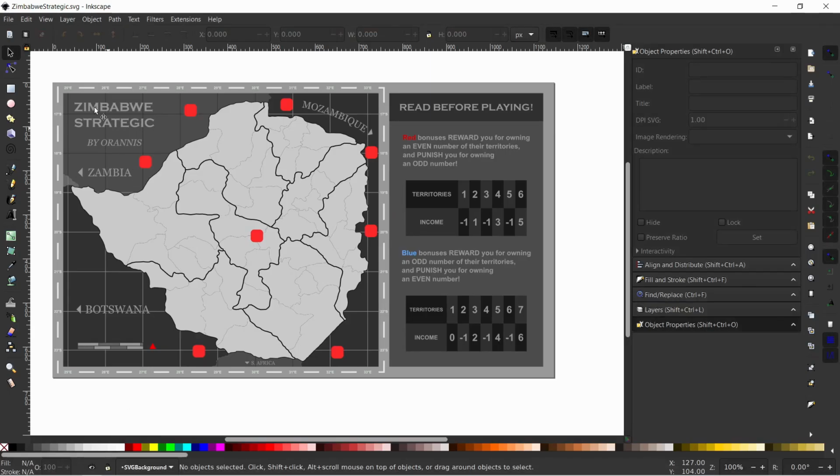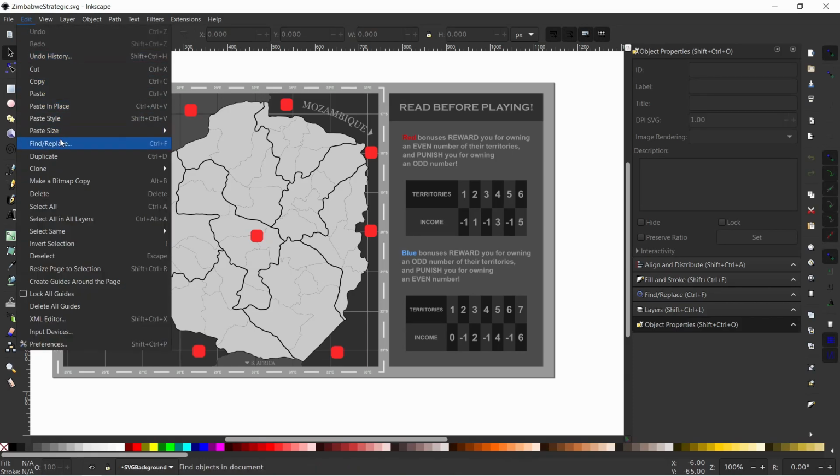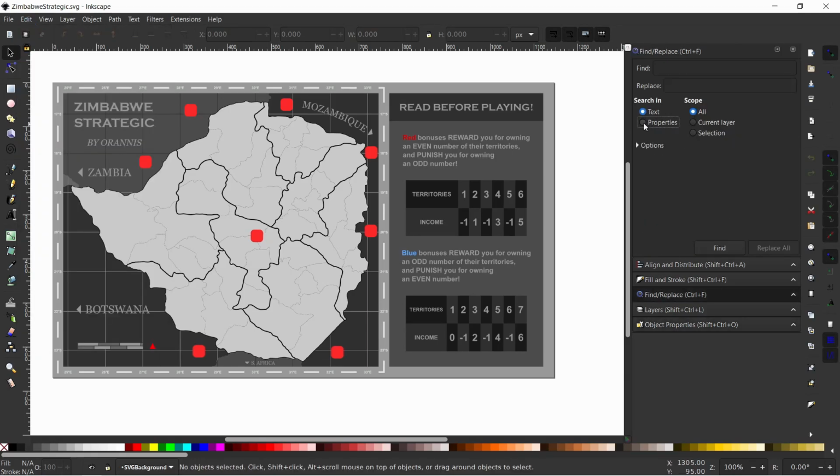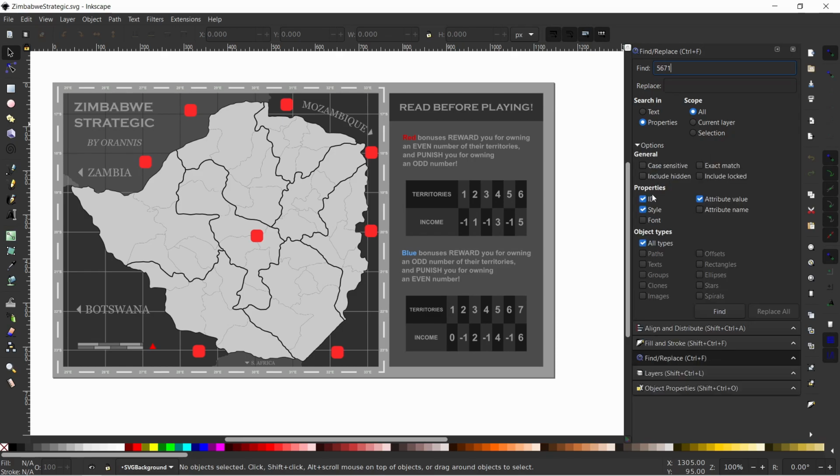So I'm going to show you a quick way to find which territory it is. Go into Inkscape, open up Find and Replace, set that to Properties, set that to All. Go and type in the number that Warzone gave you for your territory ID that's missing. So in my case, it was 5671. Go and uncheck all of these boxes. Make sure the only box that's checked is that one there, and then click Find. And Inkscape will select the territory that the number corresponds to.